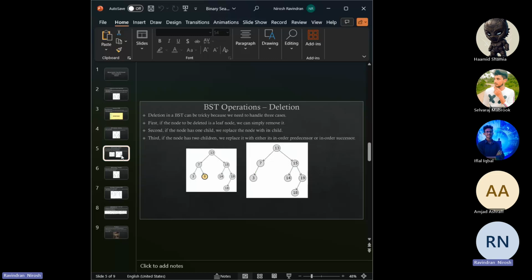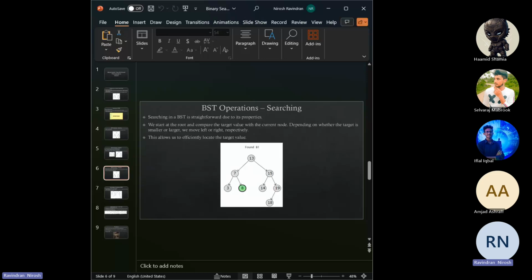Next, we move on to deletion, where deleting a node requires careful handling of three cases: deleting a leaf node, deleting a node with one child, and deleting a node with two children. So here, if you see, the 8 is just a leaf node, so we were able to easily delete it.